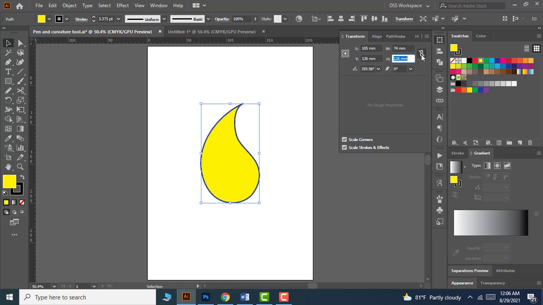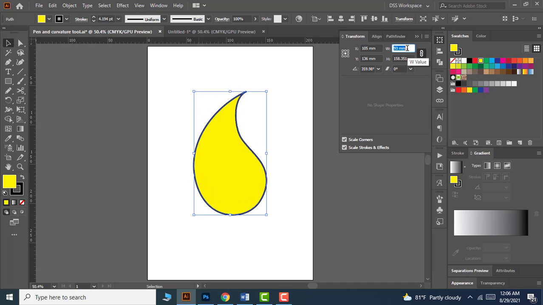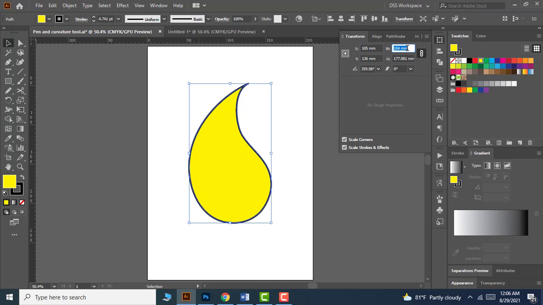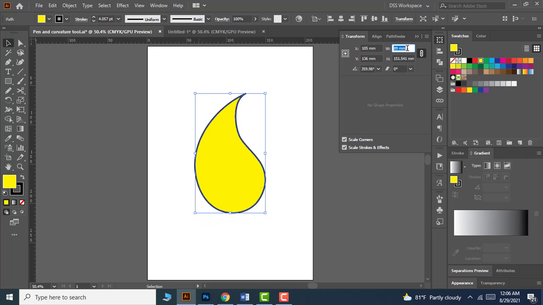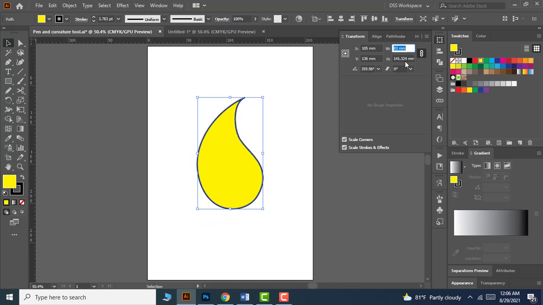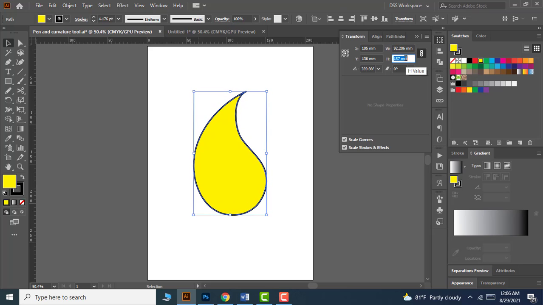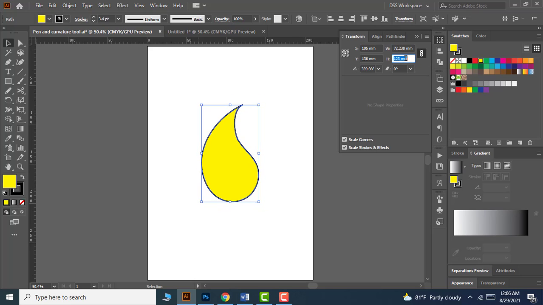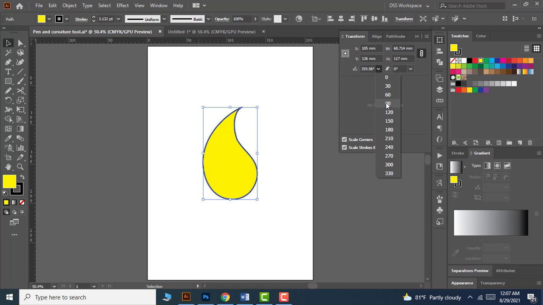If you turn on this link icon, you can change the values in the width and height boxes while maintaining the aspect ratio. For example, if you change the width value, the height is automatically changed proportionally according to the width value. If you change the height value, then the width is changed proportionally according to the height value. As well as that, you can rotate the element if you change the value in this rotate option.